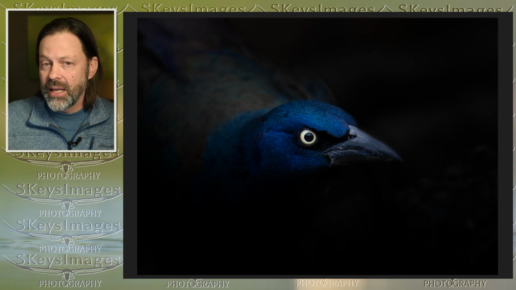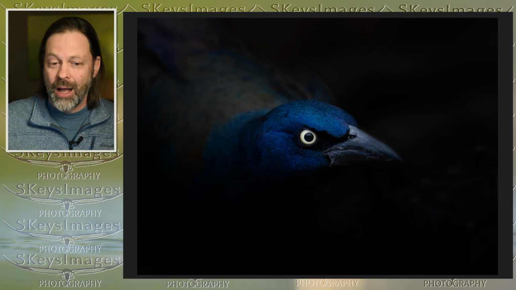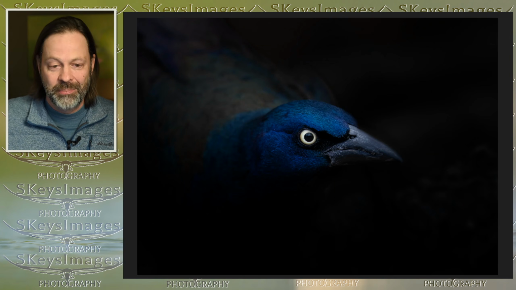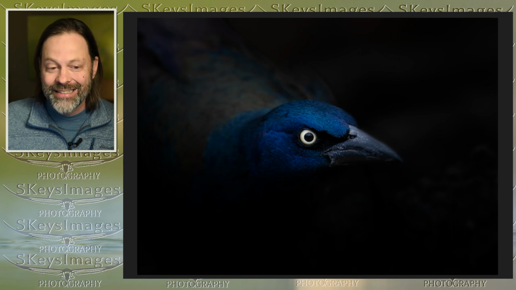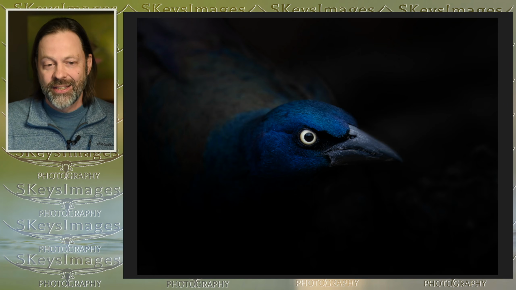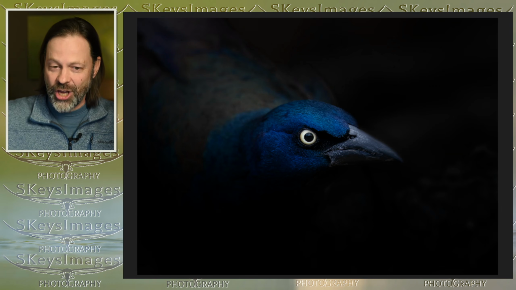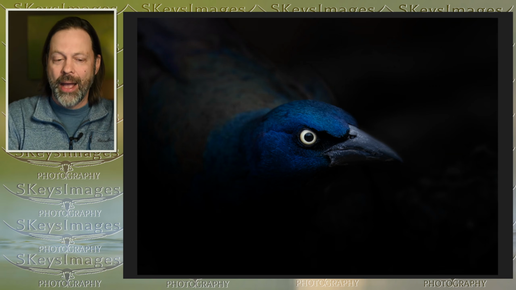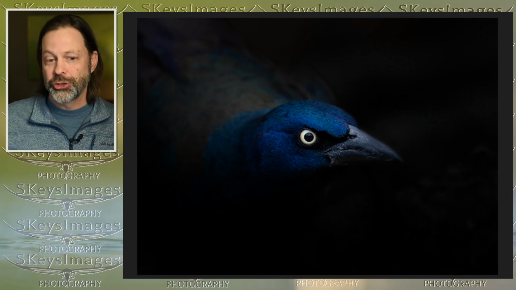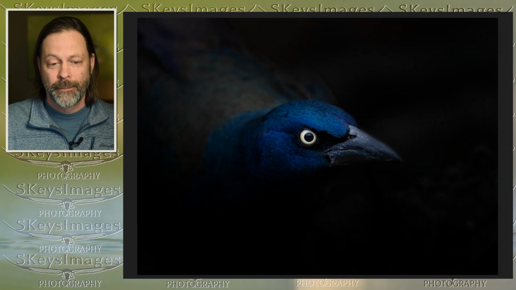This is, to me, a very nice image. Common grackle. It's not something that's going to be hard to find in this area. I actually shot this in daylight. I shot it in a wooded area. He was on the ground. And I had nothing else to shoot that day but this one subject.